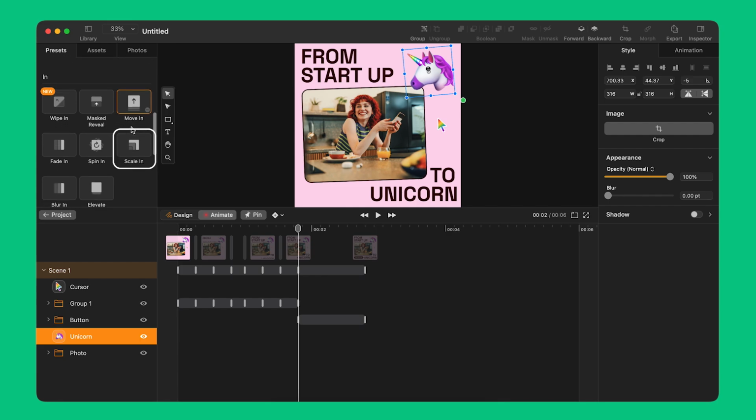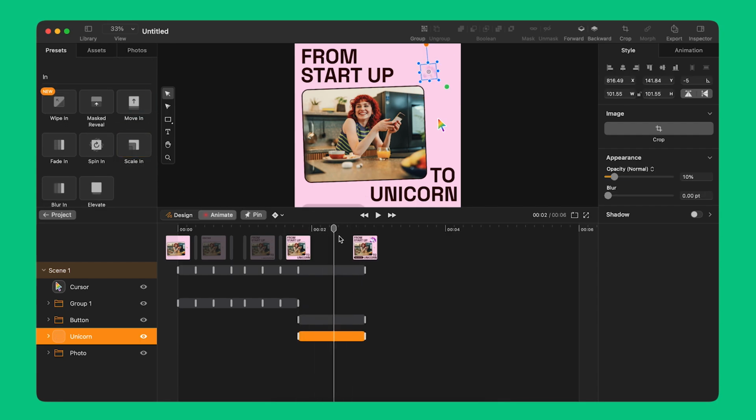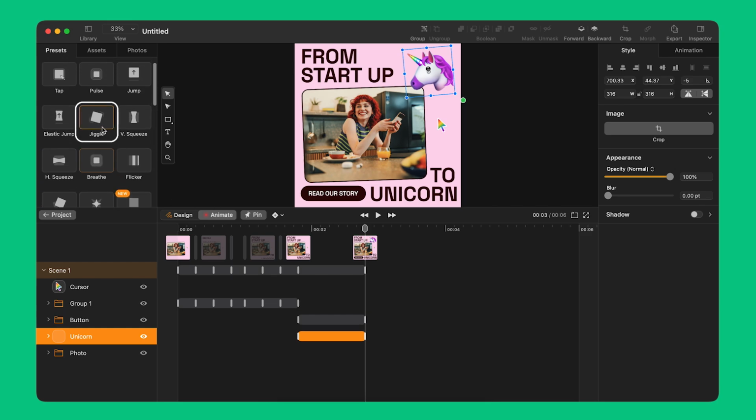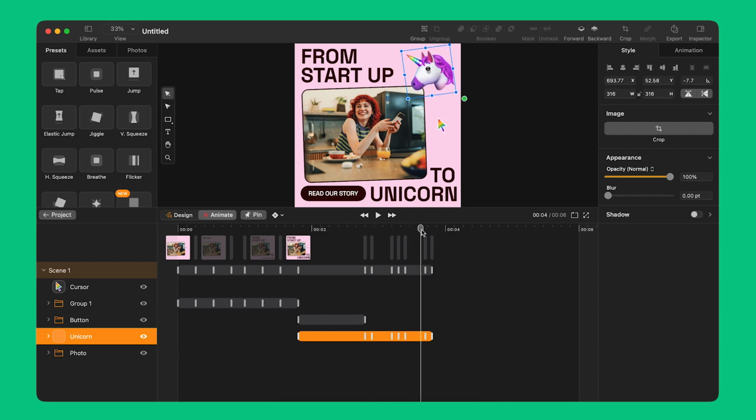I apply the Scale-In preset to it. I move the playhead at the end of the animation bar and I scroll up the preset library to select another animation called Jiggle. I move the playhead ahead and I add the Jiggle preset another time.